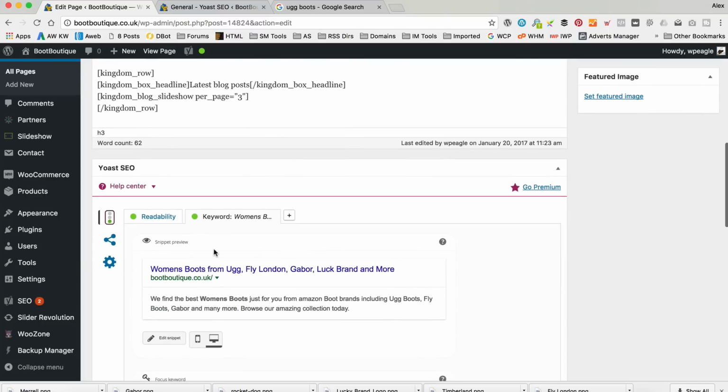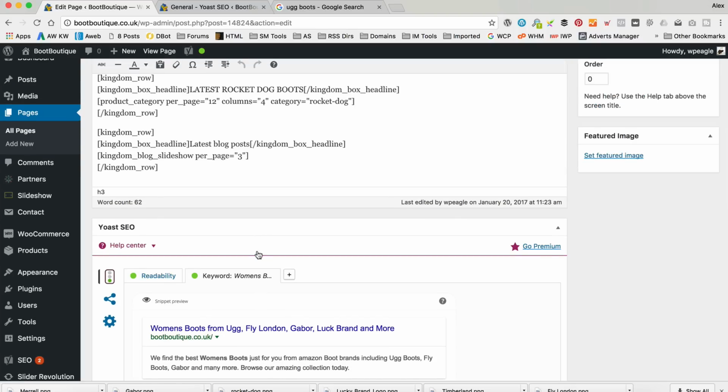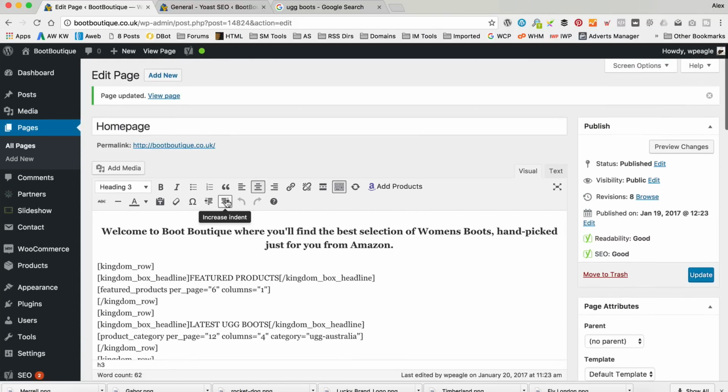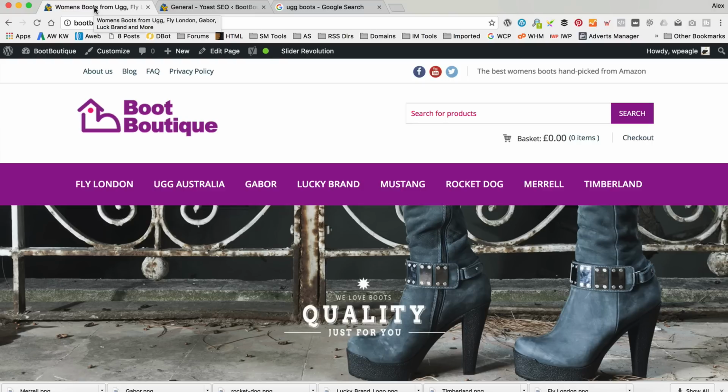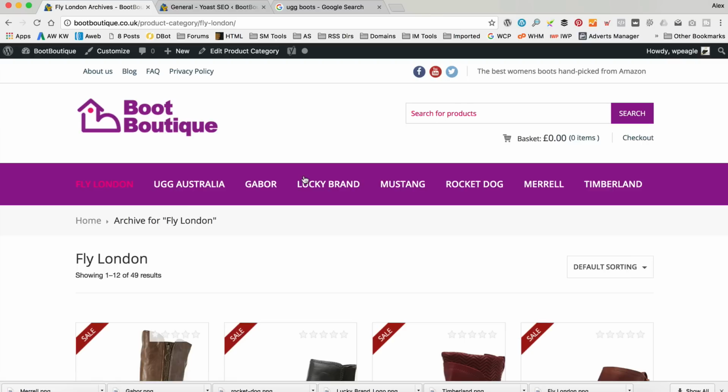You're going to want to use this little panel whenever you're writing a blog post, and even when you want to adjust some categories or some products. Just a word on categories, I'll show you how to do that. So now we can see that that's changed, which is good. Say you wanted to optimize this category so that it was Fly London. By default, it's coming up with Fly London Archives.